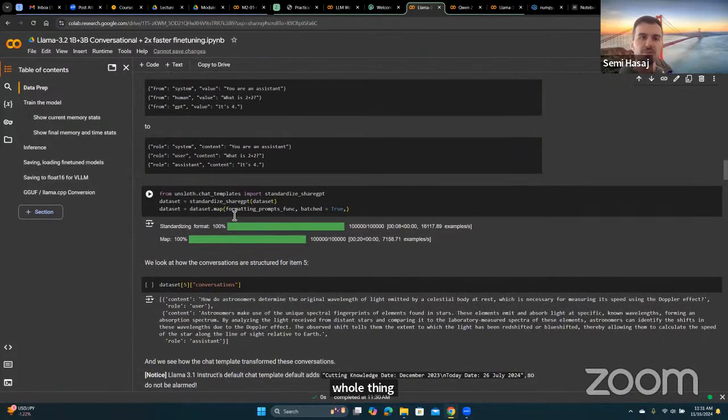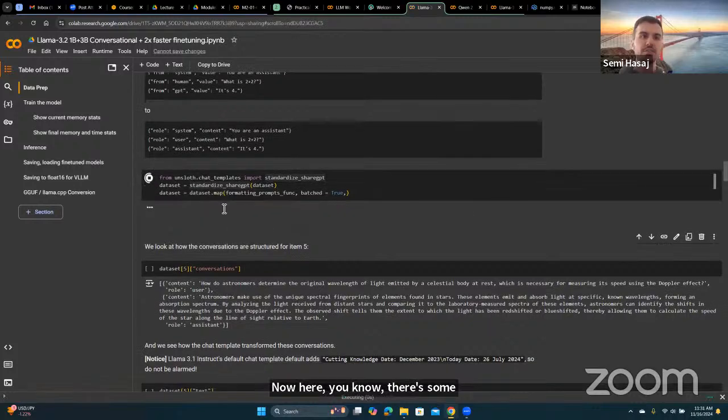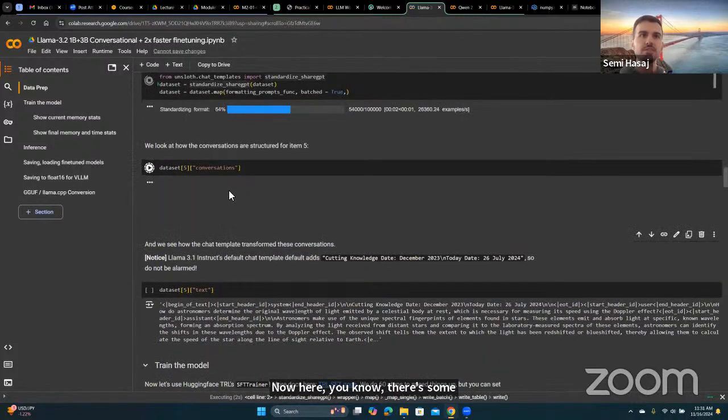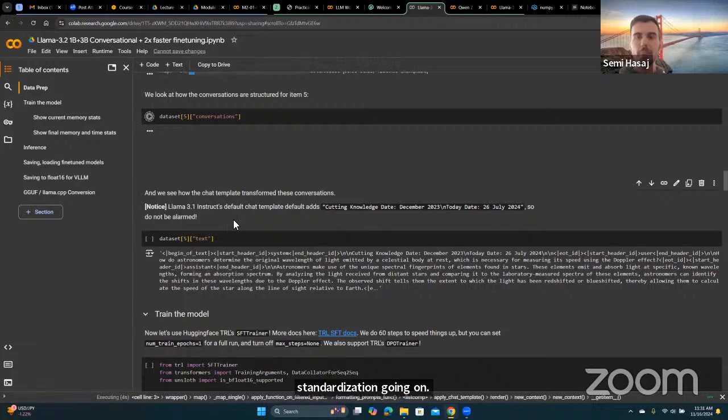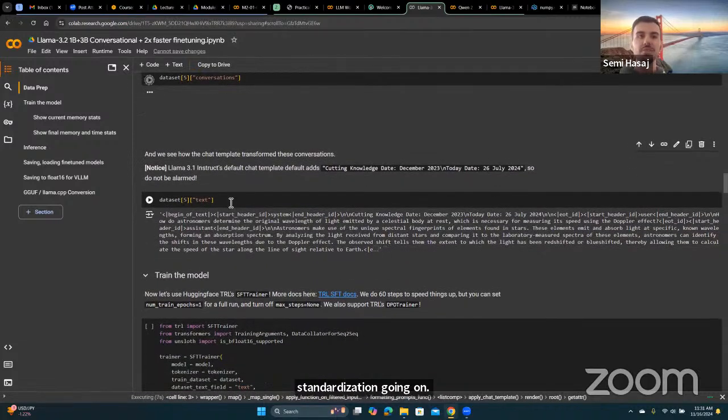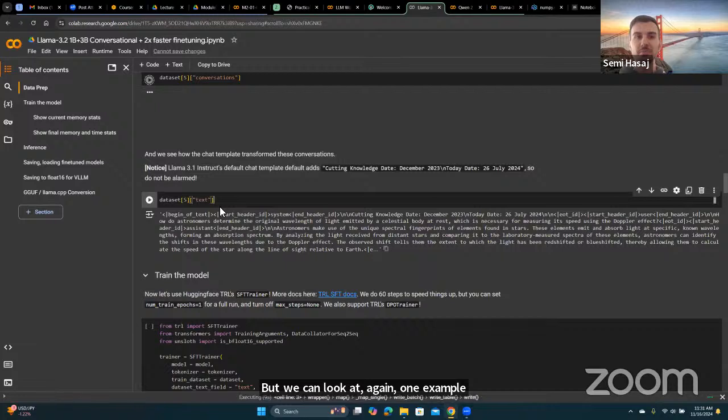Now here, there's some standardization going on, but we can look at, again, one example. How do LLMs know this? Again, it's a lot less magical than you think.